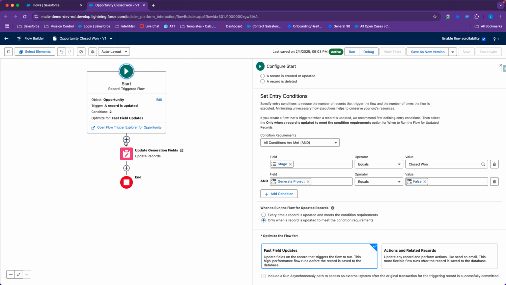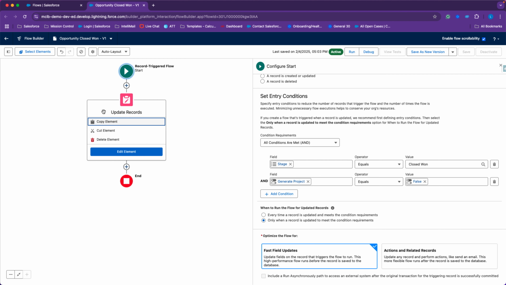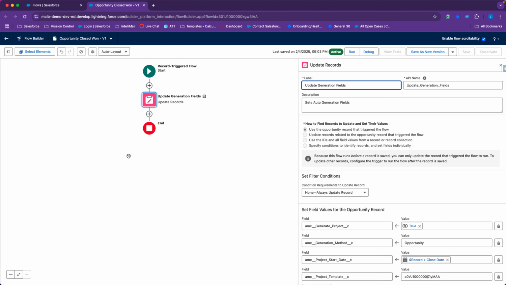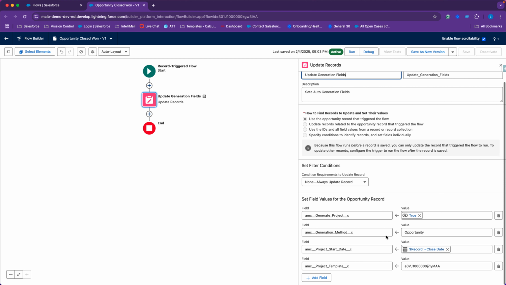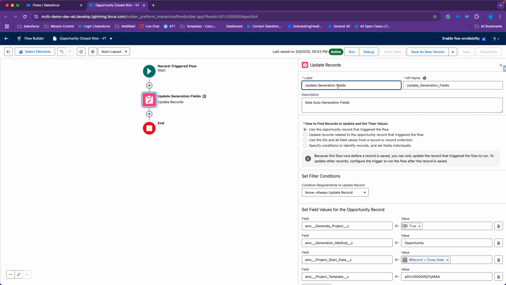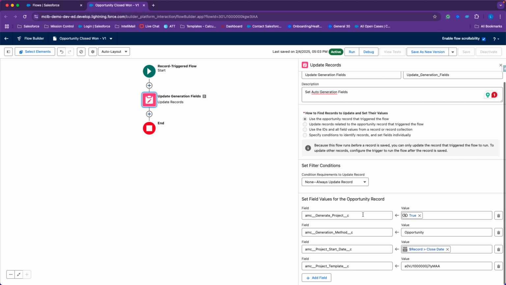All right, so the next thing we will do is add an element. So I just hit the plus sign here and created an element to update the record. All right, so I've named my update record element update generation fields. And we want to set our auto generation fields using the opportunity record that triggered the flow. We don't have any additional filter conditions.